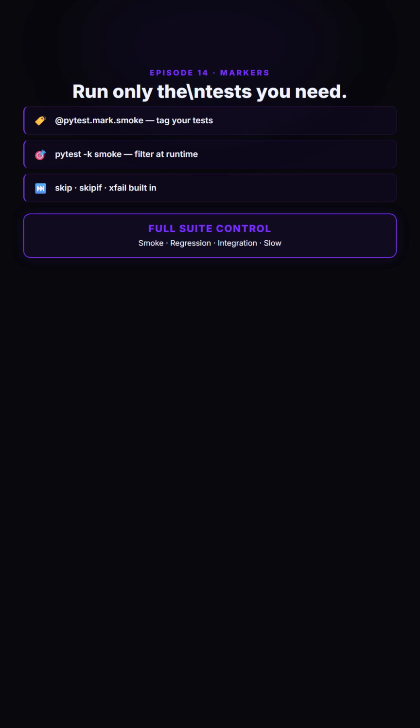You apply a marker by decorating your test function with @pytest.mark.your_tag_name. For example, @pytest.mark.smoke or @pytest.mark.regression. Then when you run PyTest, you use the -k flag to filter by marker. pytest -k smoke runs only the tests marked as smoke. You can also combine markers: pytest -k "smoke or regression". Before using custom markers, register them in a pytest.ini or setup.cfg file so PyTest does not show warnings. Add a markers section and list each marker with a short description.